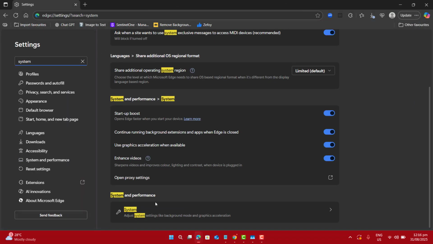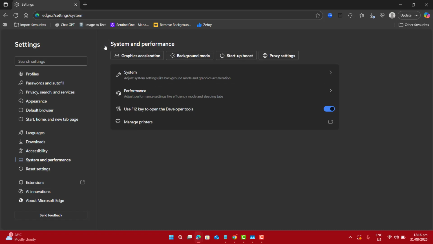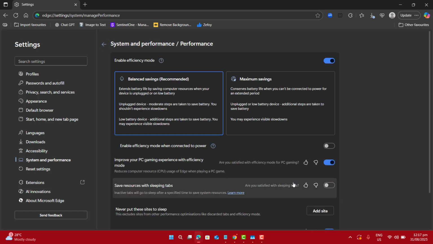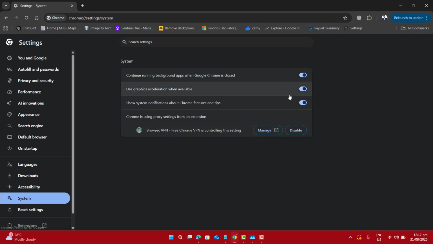In Microsoft Edge, open Settings, System and Performance and turn off Continue running background extensions and apps when Edge is closed. In Google Chrome, open Settings, System and do the same.